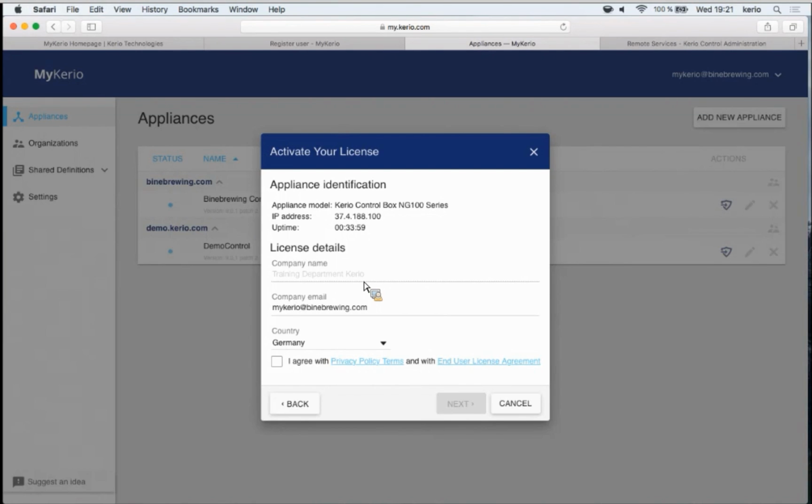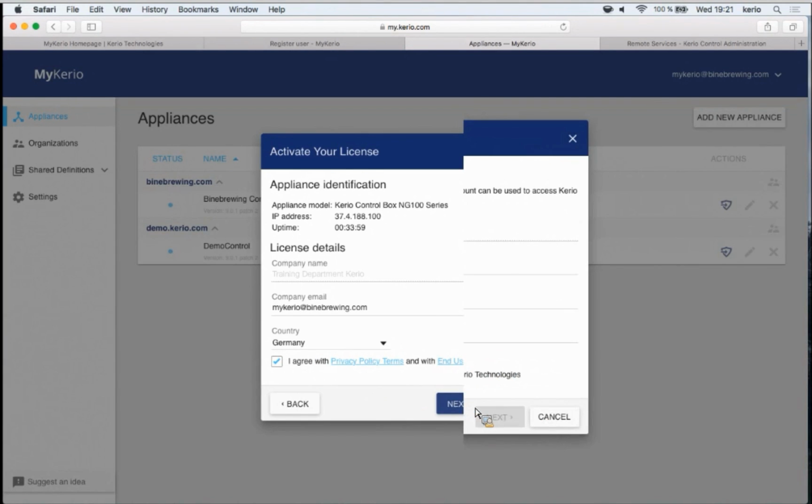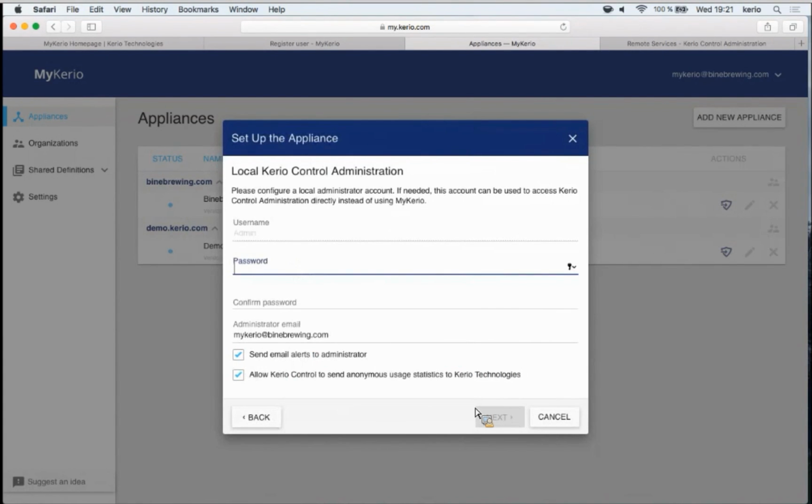So when you are doing this for the first time, you will definitely see the whole wizard you may have already seen when you have deployed a Kerio Control appliance. So what I'm now going to do is fill in the company email, which is already in. I agree to the terms. I go to next. Now you're going to create a local administrator on that box. And I'm just deciding on a password. I'm confirming it.